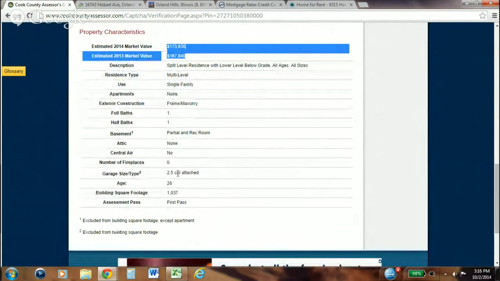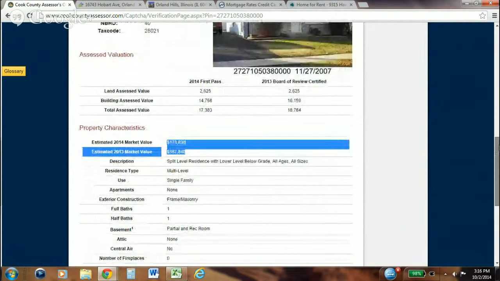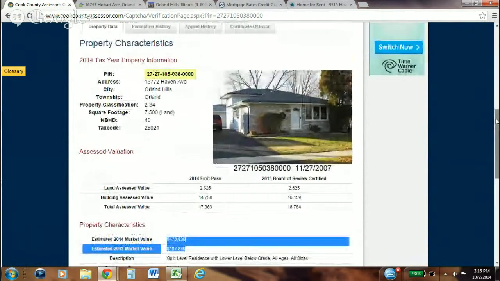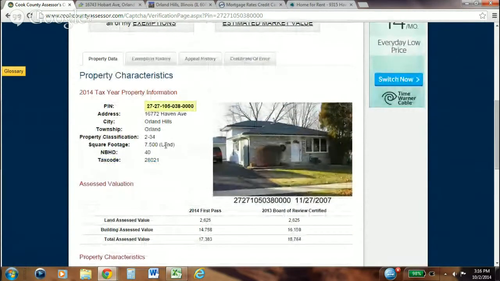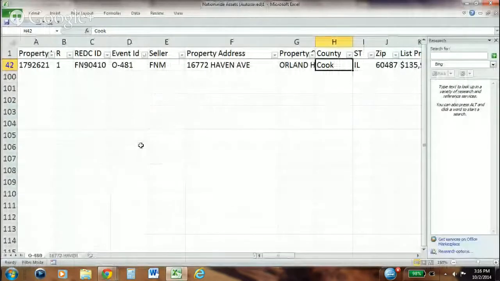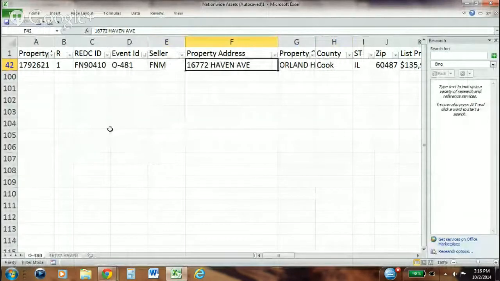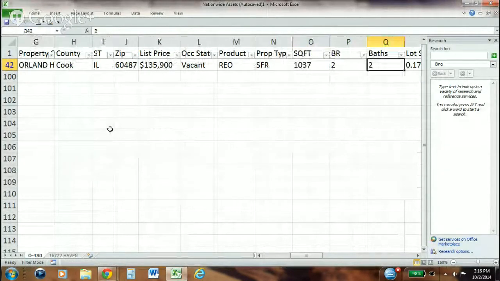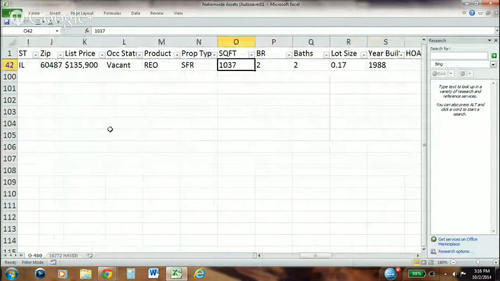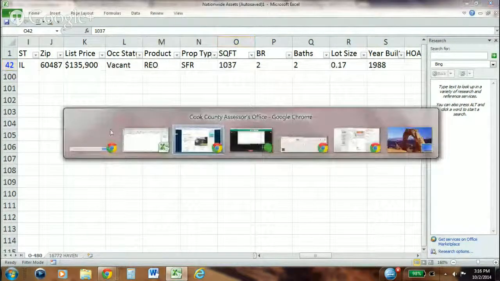Garage type, 2.5 cars, one full bath, one half bath, single family, some basic information. It gives us the square footage right here. And what is good, when you go here, you can actually verify this stuff with the information that was sent. So the square footage on the list that I sent you says 1037.